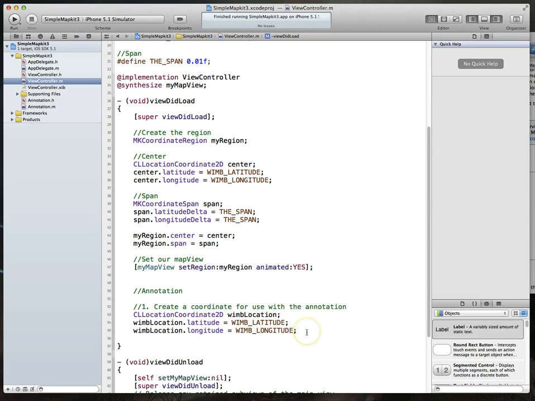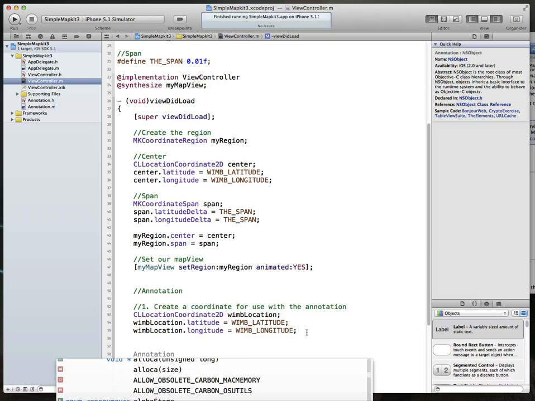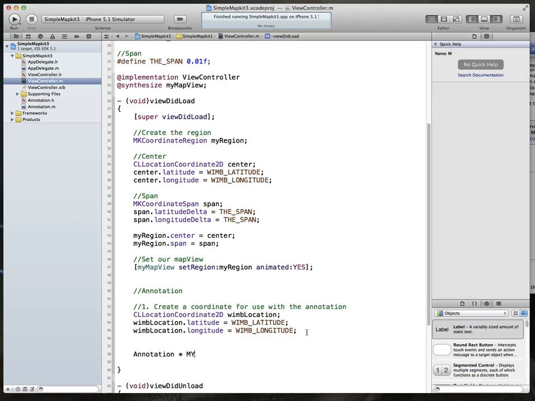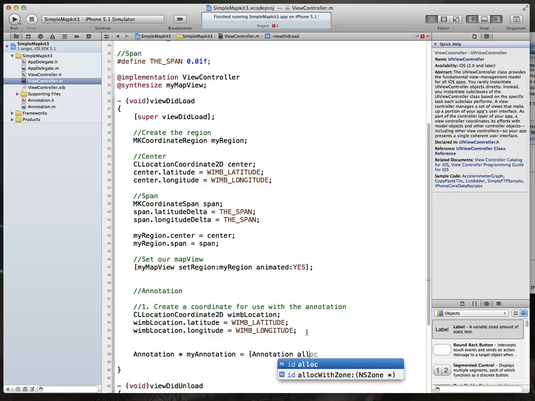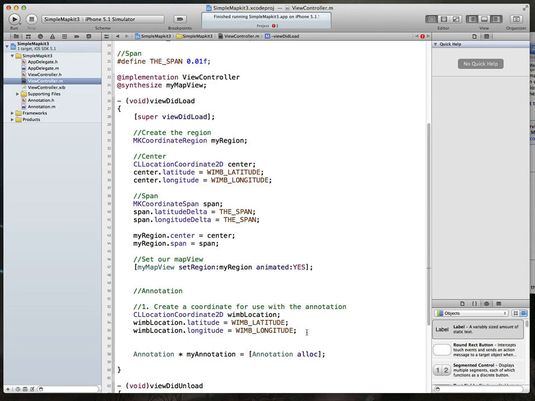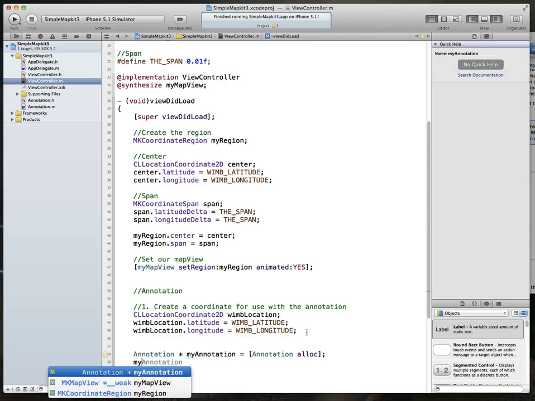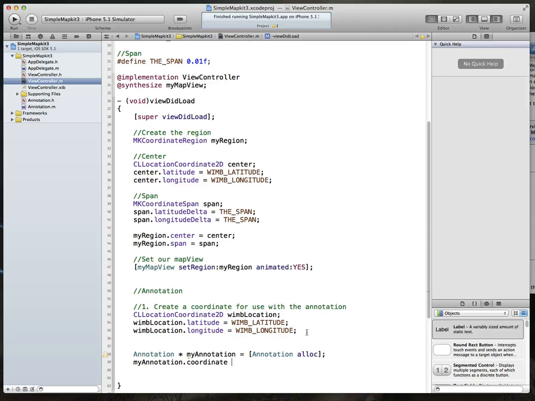So with that done, we can actually go forward and create our annotation object. So the way we would do that is we'd say Annotation, and we'll say something like myAnnotation. We'll just do a simple alloc init. Then we can go ahead and remember those three properties that we defined. We can actually start setting those. So I can say myAnnotation.coordinate is assigned the value of WIMBLocation, because that is also a CLLocationCoordinate2D.